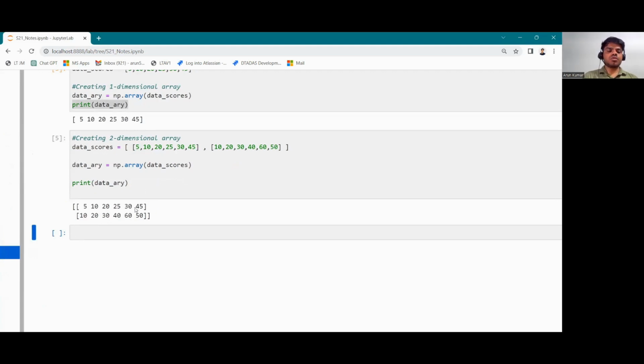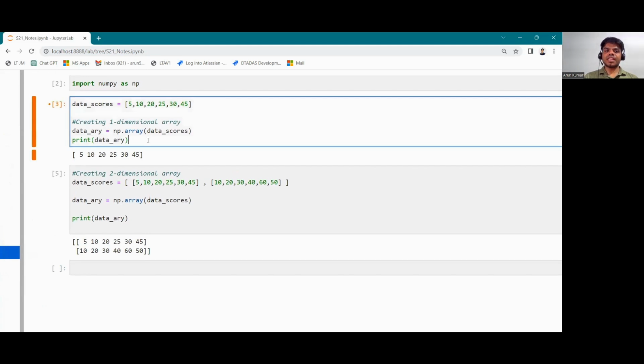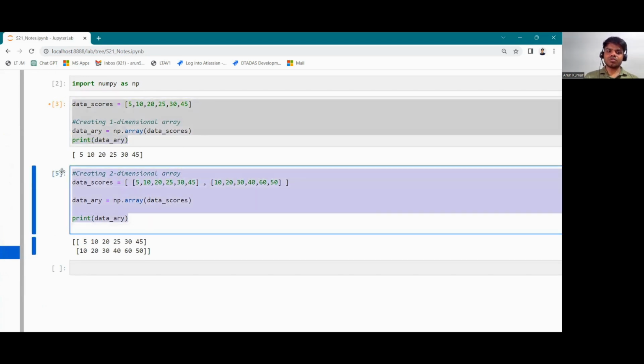So this is one way how you create an array. This is a way to create a one-dimensional array. This is a way to create a two-dimensional array.